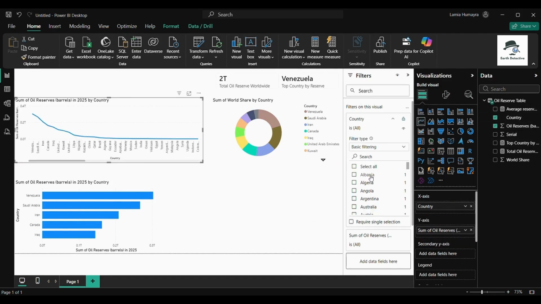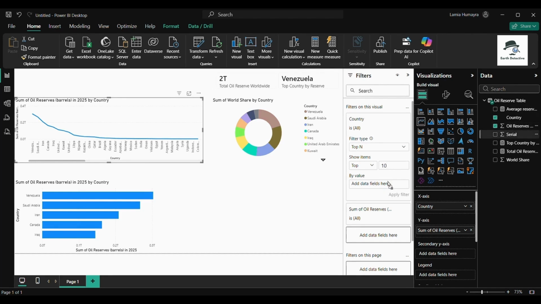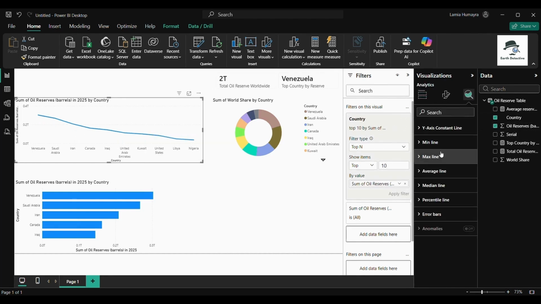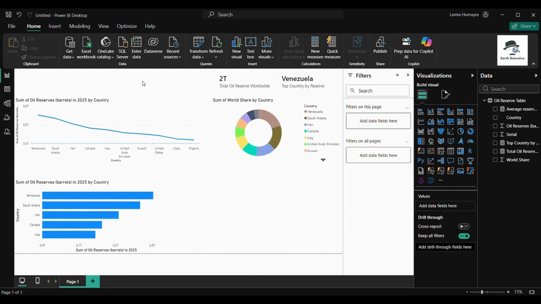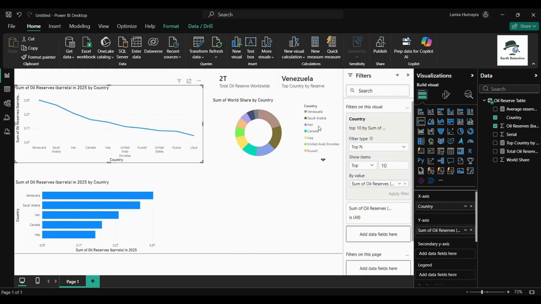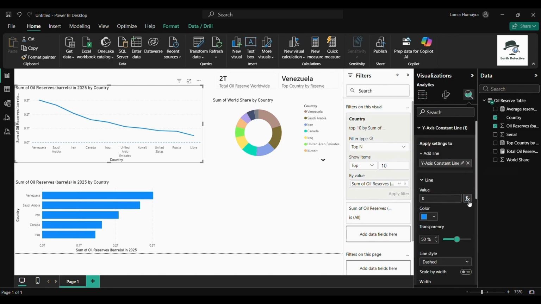Next, we use a line chart to compare the reserve across countries. We place country on the x-axis and oil reserve on the y-axis. Then we incorporate the average measure to understand which countries are above or below the global average. This gives us deeper analytical insights rather than just raw numbers.